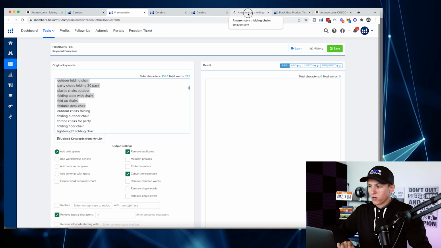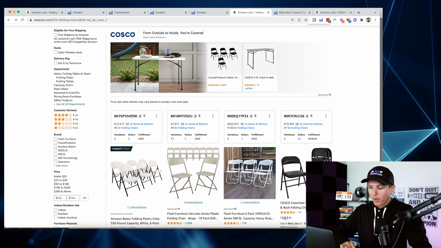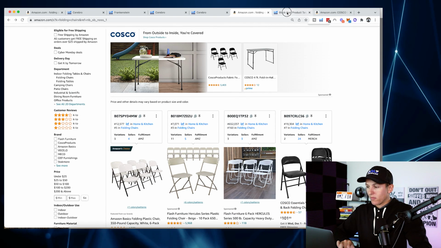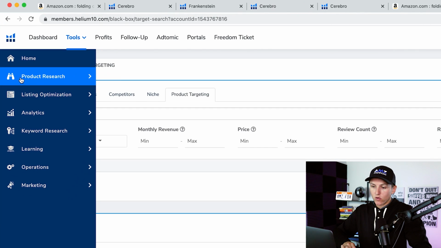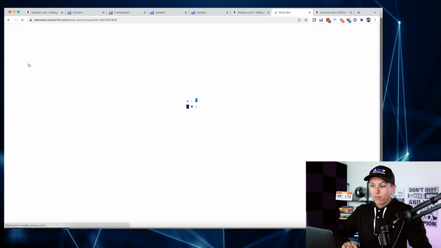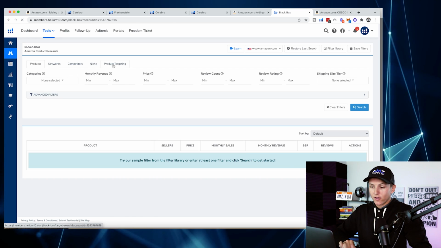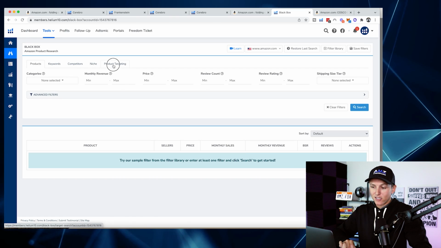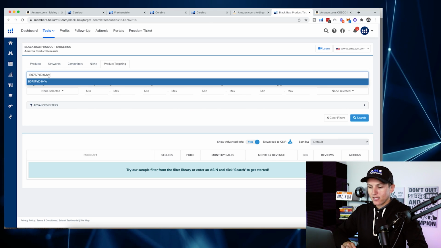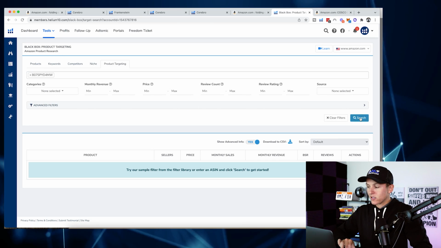So I'm going to go to my main competitor. I'm going to copy their ASIN right there, and I'm going to come to Helium 10, and I'm going to go to what's called Product Research Black Box. From there, I'm going to come to the far right tab that says Product Targeting, and I'm going to enter in my ASIN right there, and I'm going to hit search.